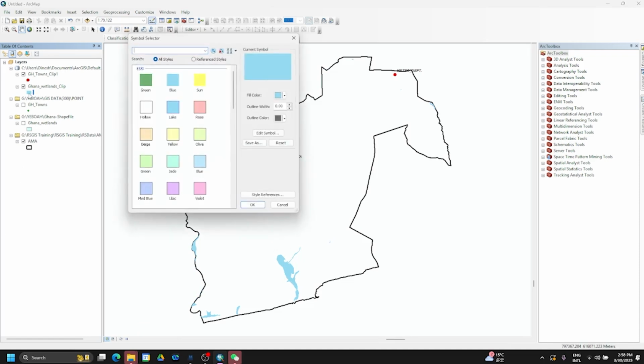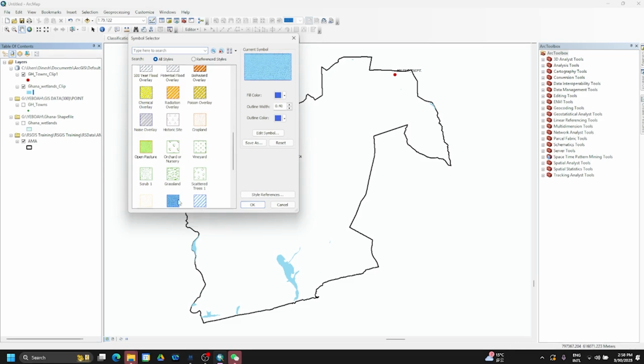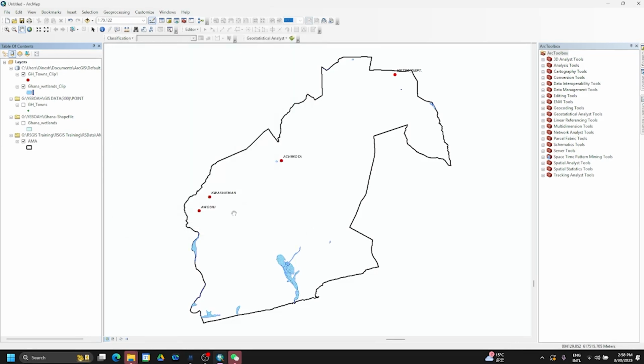Any questions so far? So you can see that we have the wetlands. But in this case, wetlands normally, we are not going to give wetlands names because they are just wetlands or just water bodies.